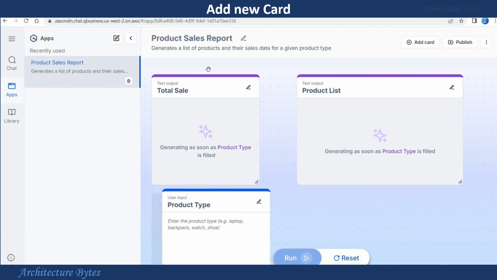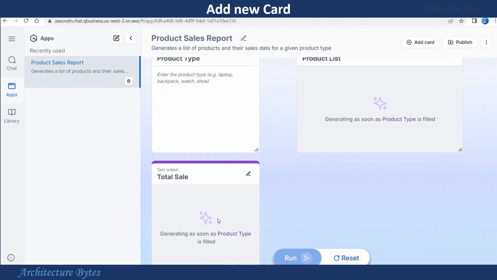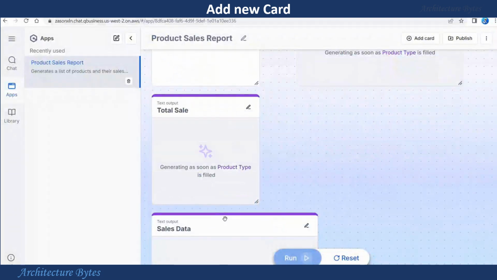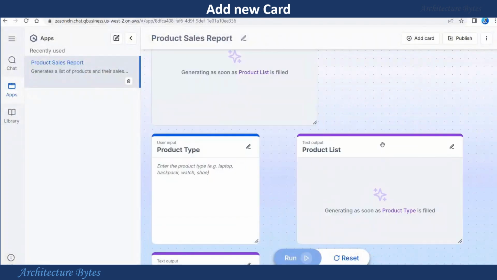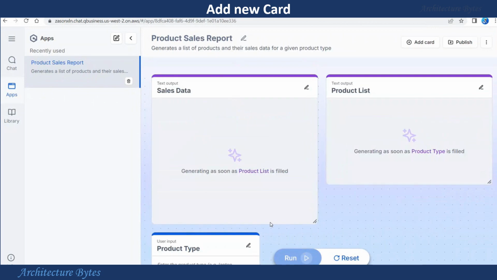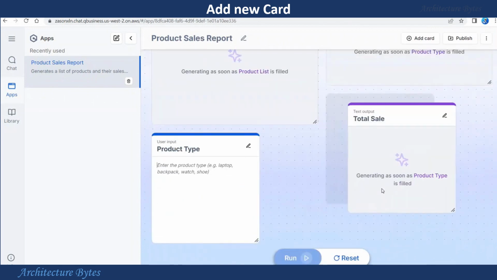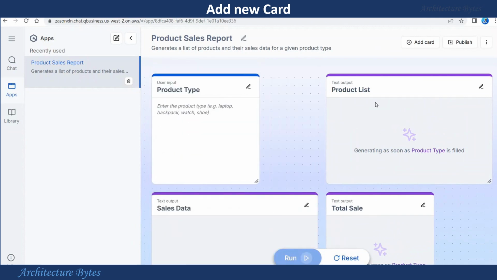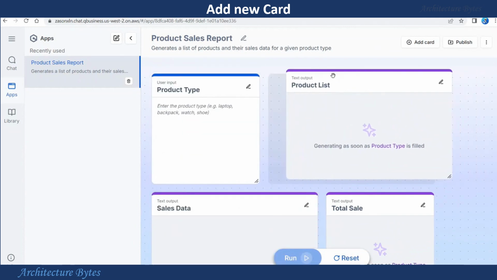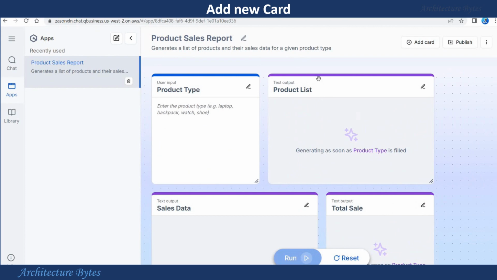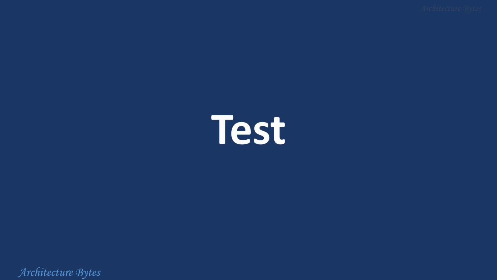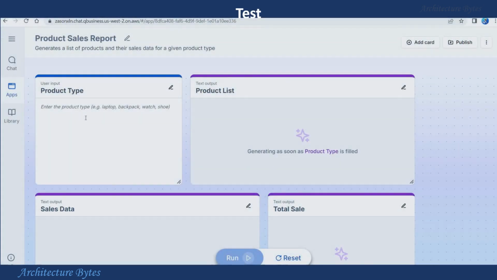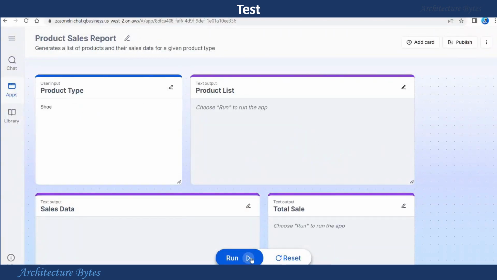Let's rearrange these cards a bit. Okay, you must get the product type at the top because that's the input. Okay, we are all set. Let's provide a different product type now. Shoe and hit run.